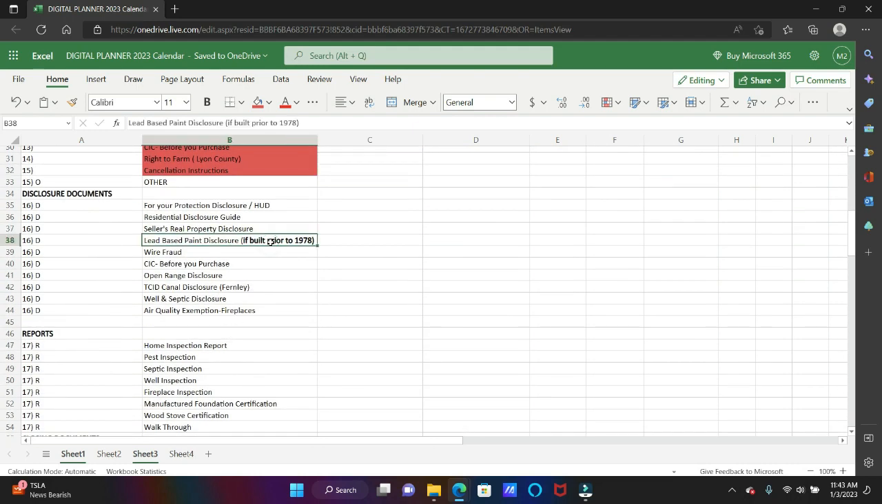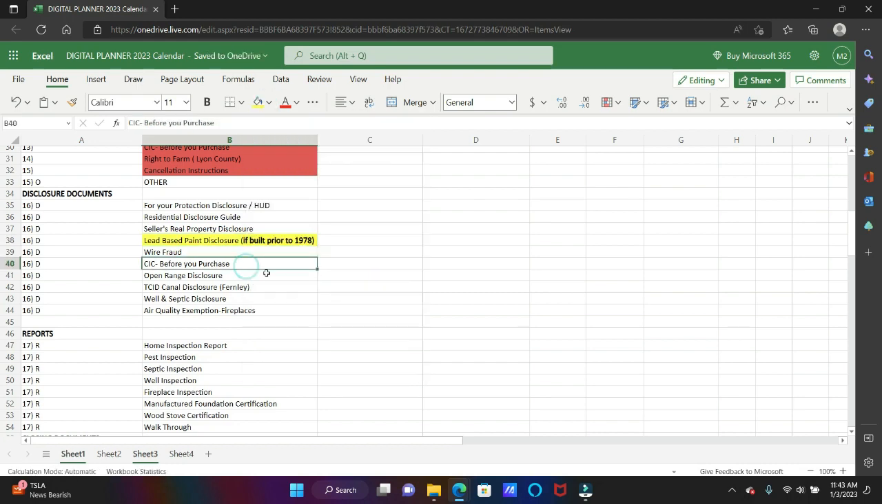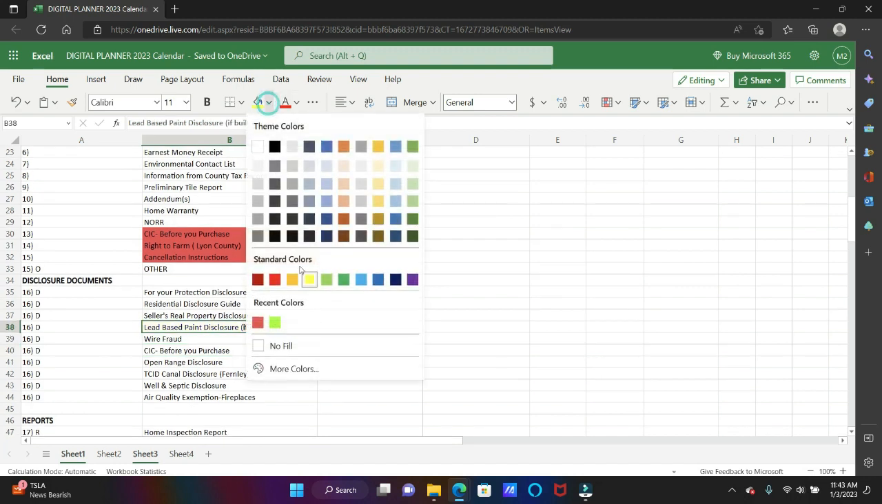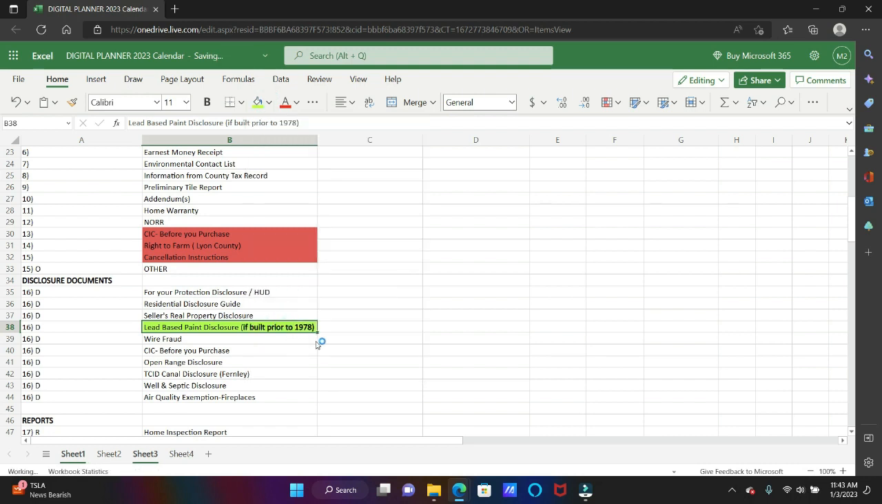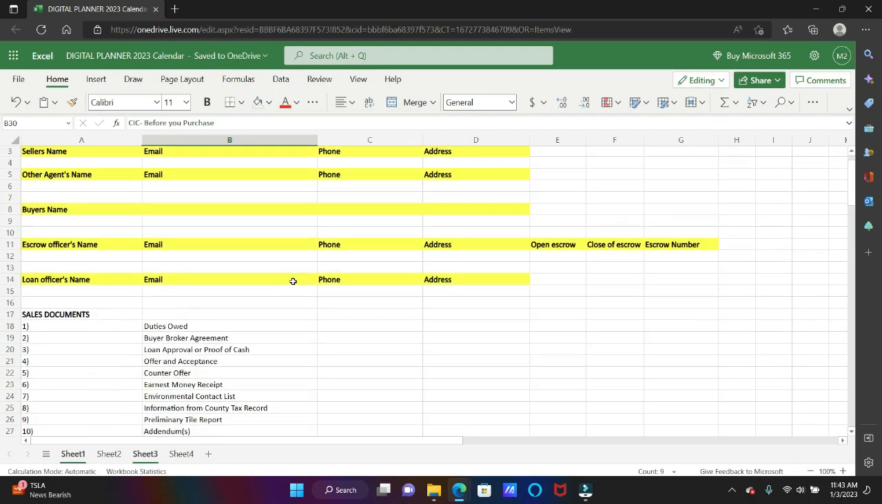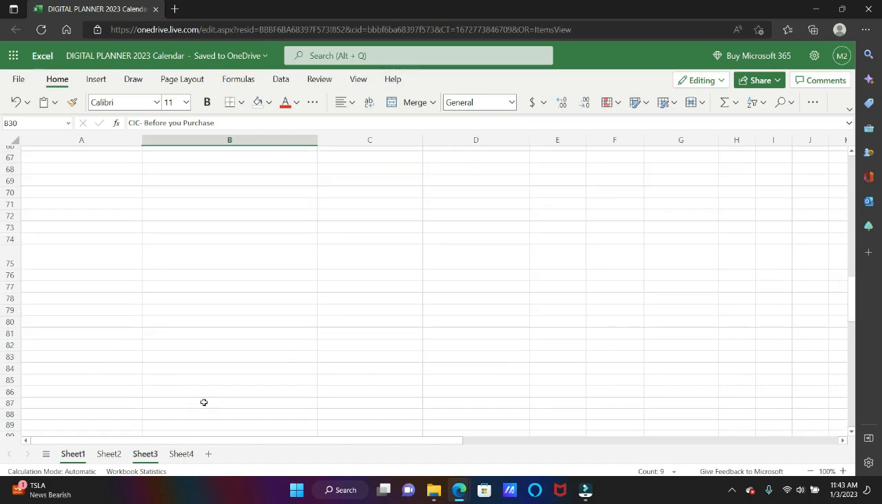Now this, for example, this one, if I'm not really sure, I just put it on yellow. Then I go back to the offer and check if the house was built prior to 1978, and if it was, then I'll put in the paperwork in there, and put it in green. Like I said, this is just an organization platform for brand new agents. And if you're a seasoned agent, hopefully this helps you out too.